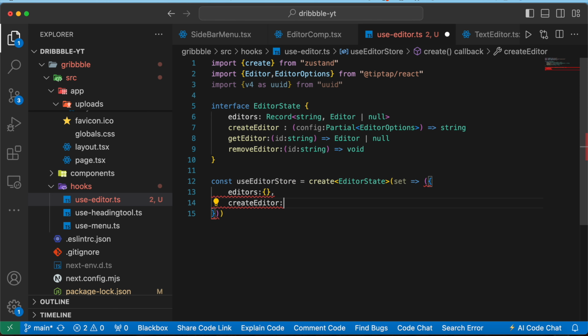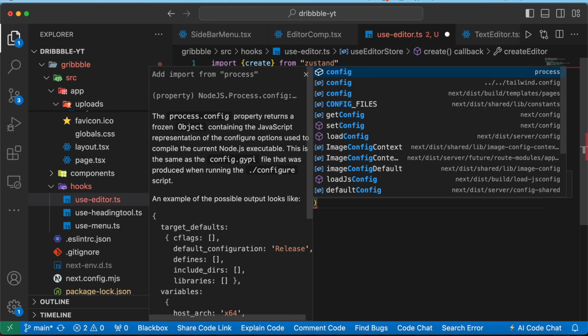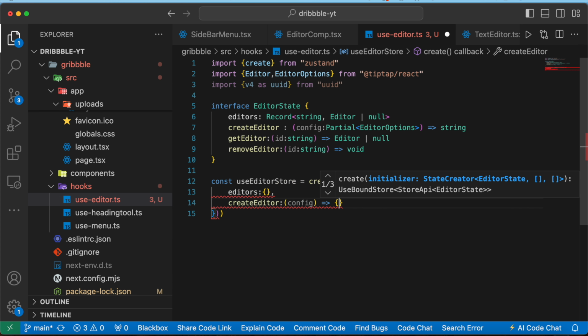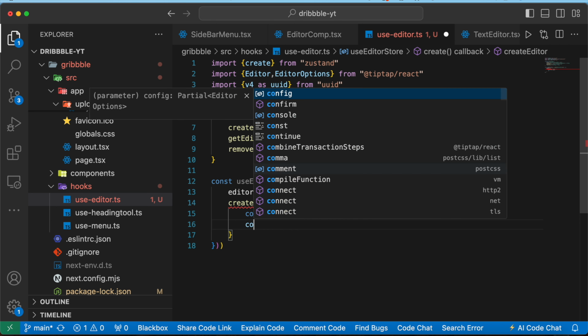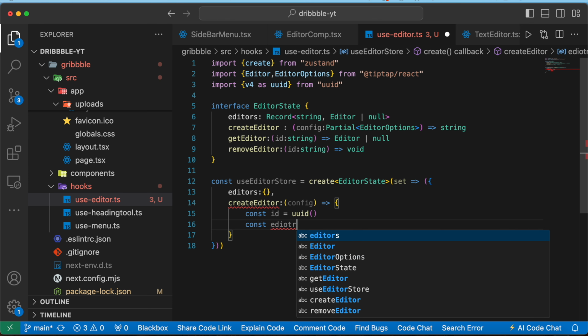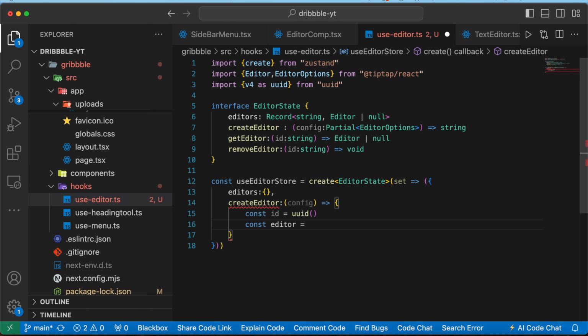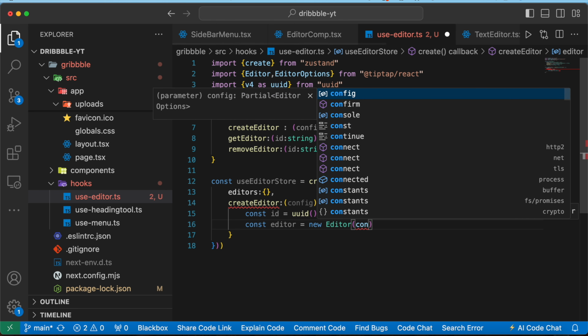Okay, so this will take config, and now this will create a new ID. Then we are going to create the editor using that config. So we can write const editor is equals to new editor. So instead of use editor here, we are going to use new editor and then pass that config here.